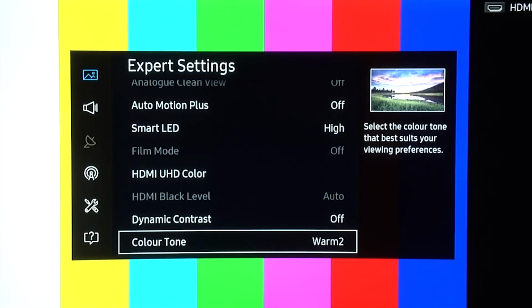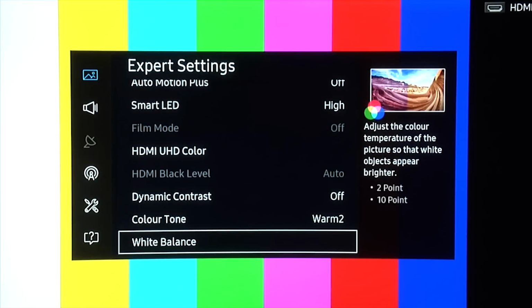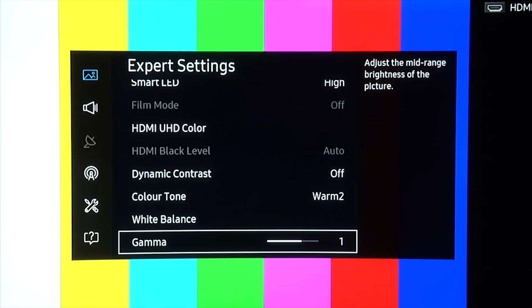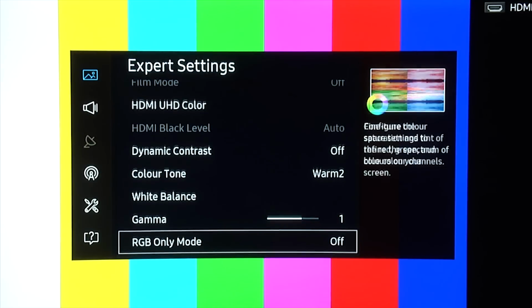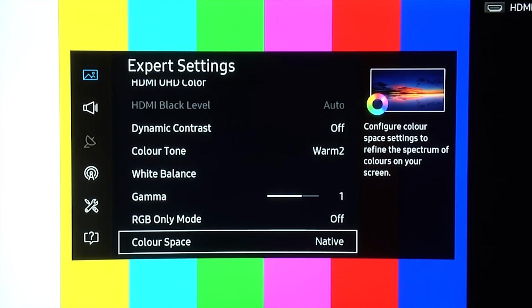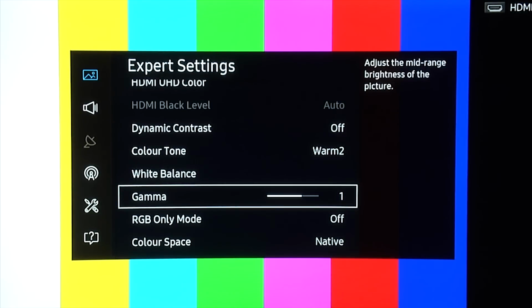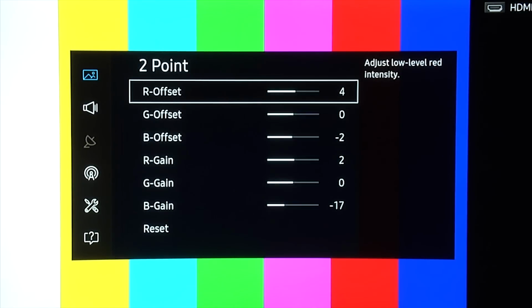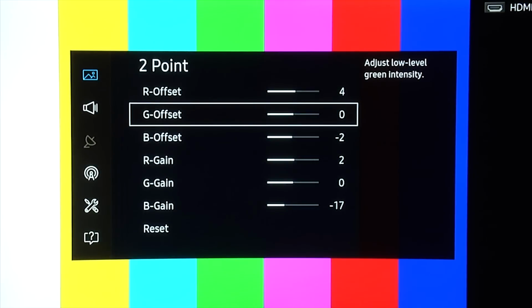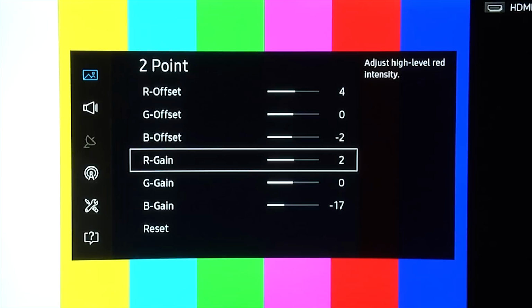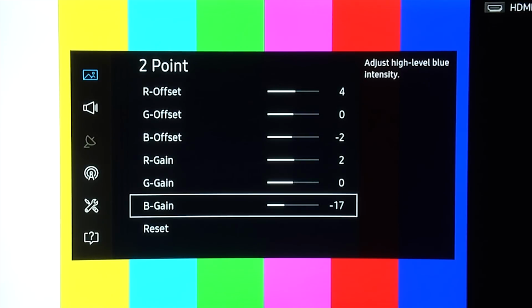Dynamic contrast, leave that off. Color tone warm 2 still, because D65 is still the target even for HDR content. Gamma we used 1 to get the gamma to track closer to the target EOTF. Color space native, that gives you the widest possible color space, getting as close as possible to DCI P3. And then in the white balance we use a 2-point and just fine tune the 2 points. So you can see here offset 4 for red, green 0, blue offset -2, red gain 2, green gain 0, and blue gain -17.